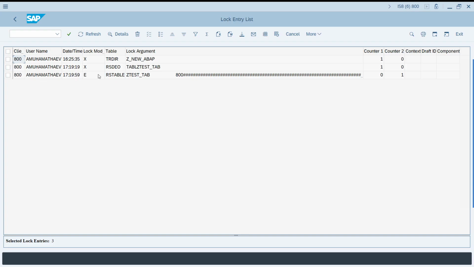For understanding, in this list you can also see document locks. For example, somebody opens an order and edits this order. You will also see this lock in this transaction.